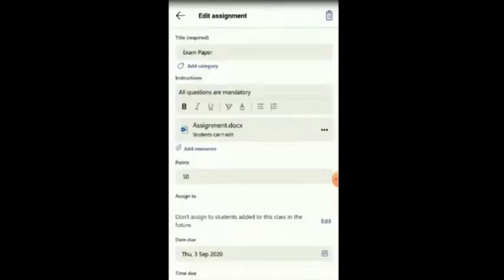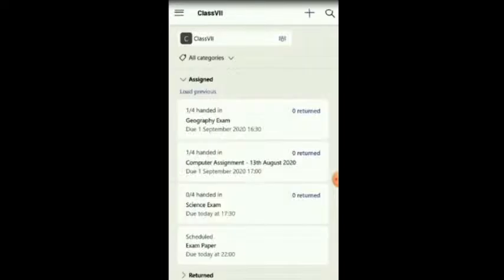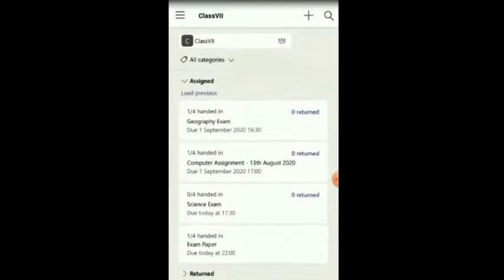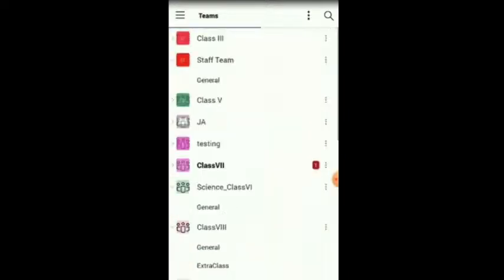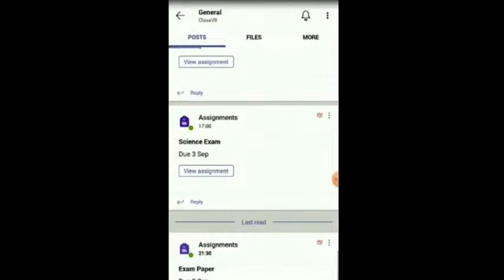So I'm going back to my Teams. I'm going to class 7 under the general section. This is the assignment which is already there. I'm clicking on more and assignments. So now here you can see 1 out of 4 handed in. It means one student has already returned your paper.